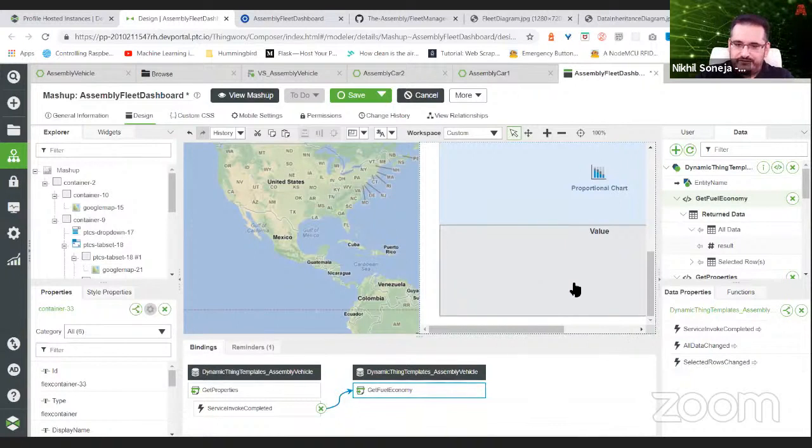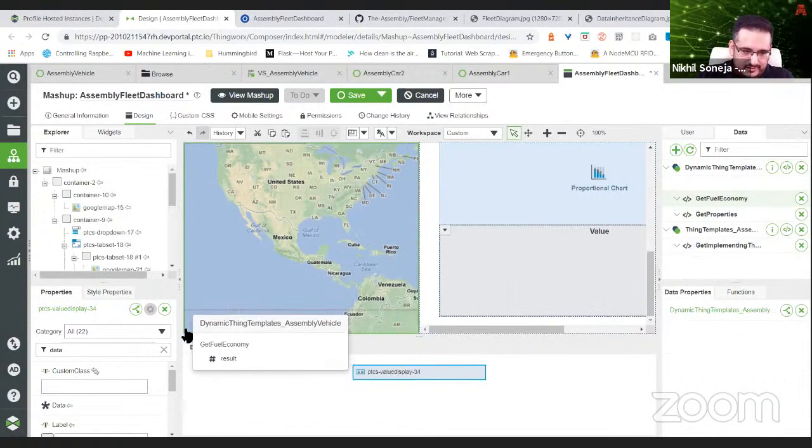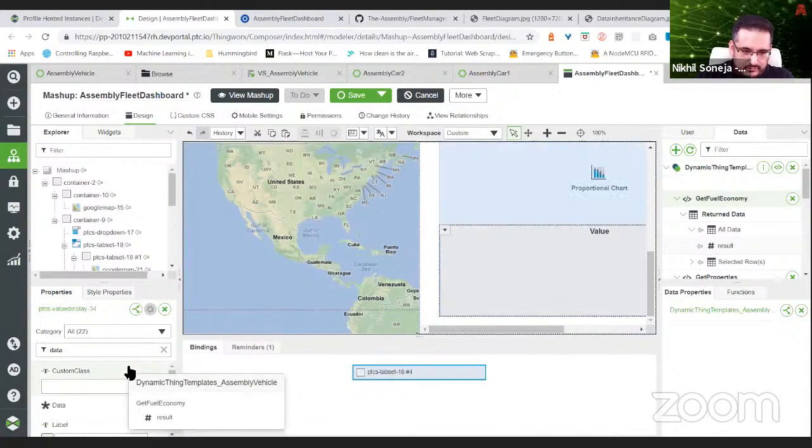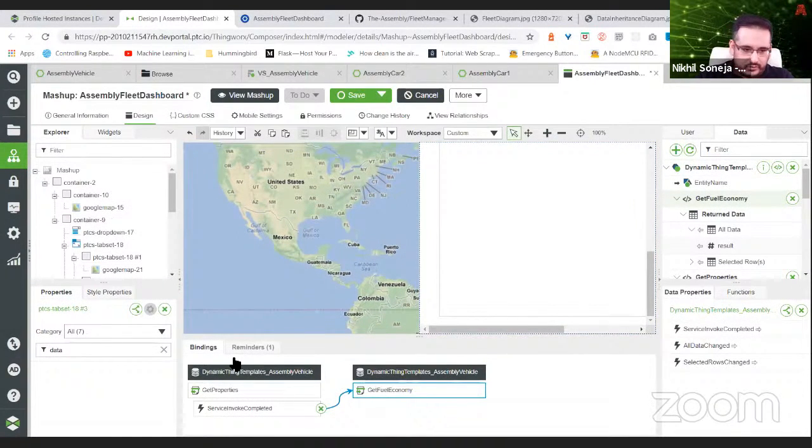Okay, if you can't find the value here, you can always go to the value display and the data property here. Sorry about that. Let's just ignore that, I picked the wrong thing. Let's go back to our tab.